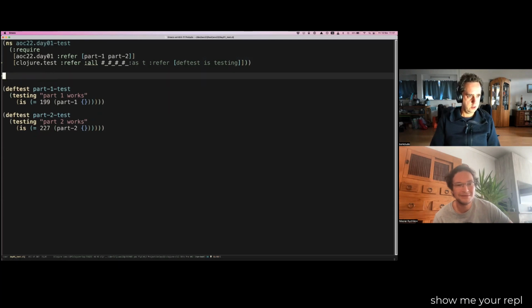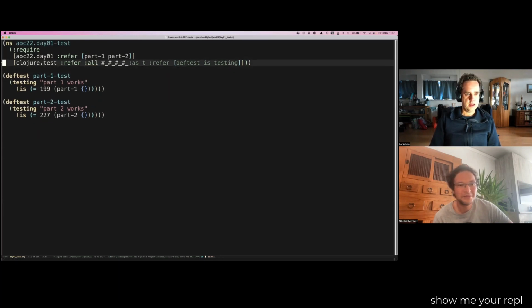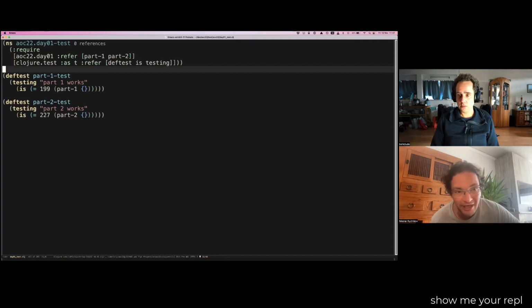So I think all in all, it's better to use just an alias and explicit refers. And the other reason is that in ClojureScript, refer all also doesn't work. So if you want to keep your code more compatible across dialects, it's also better to just ignore refer all, I think.